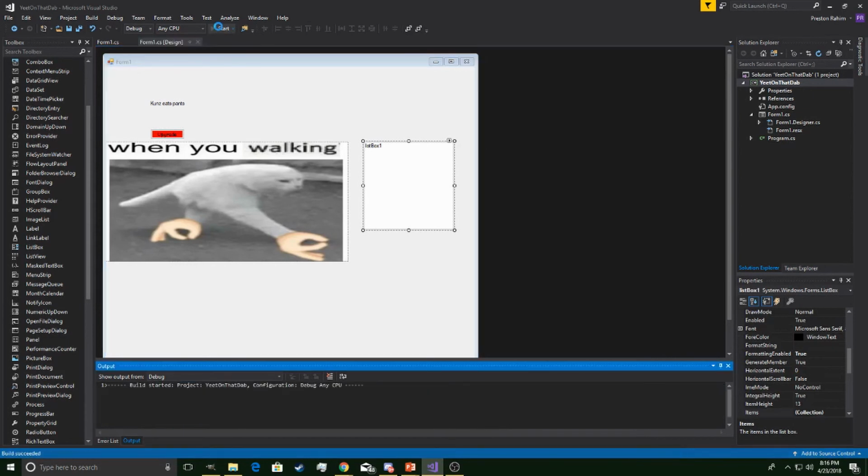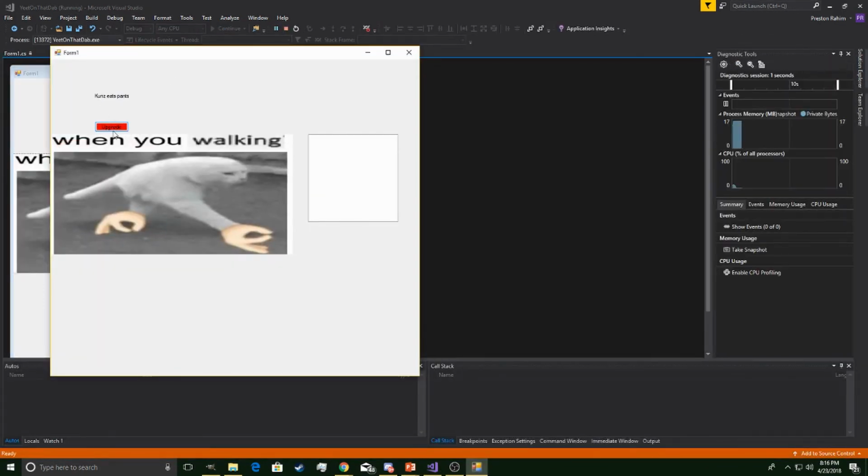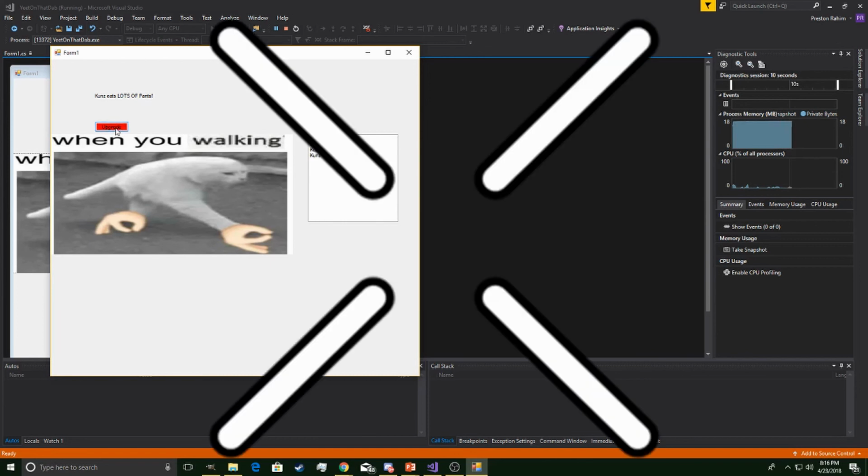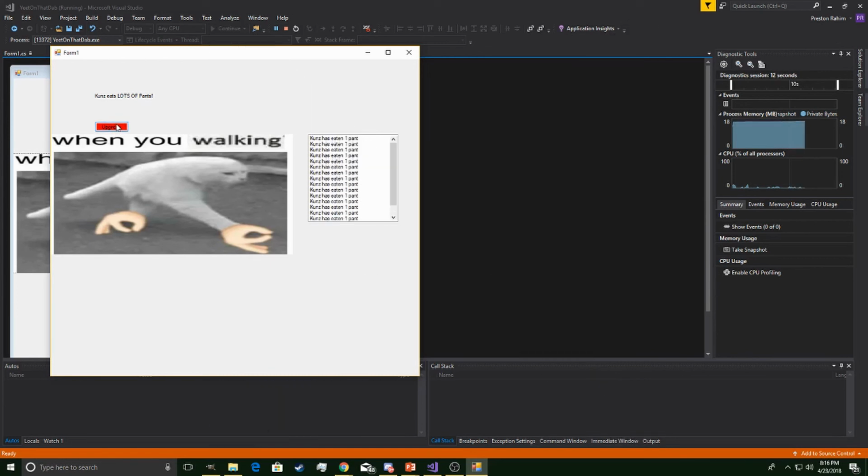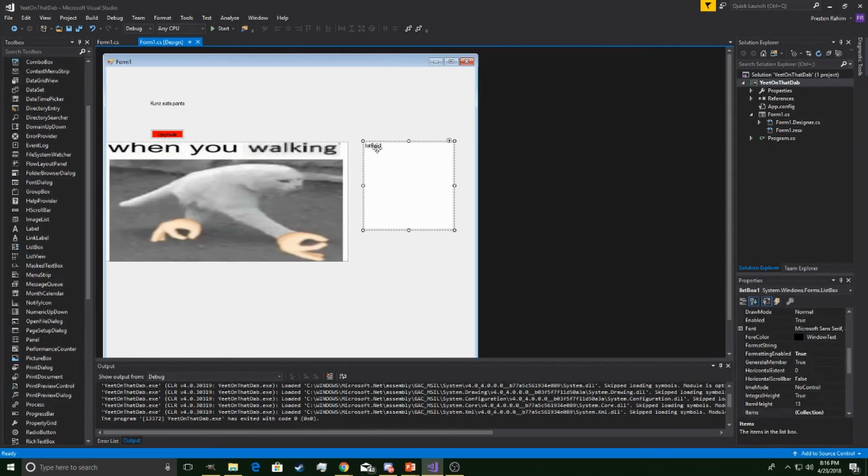So let's go ahead and run our program. Coons eats pants. Oh, Coons eats a lot of pants. And you know what? He just ate 1 pant. Let's click it again. Oh, he ate another. Oh, what? Coons, all the pants are gone. Alright, okay. We got that. That's list boxes.